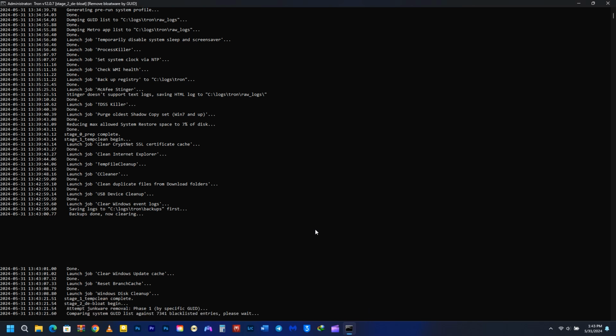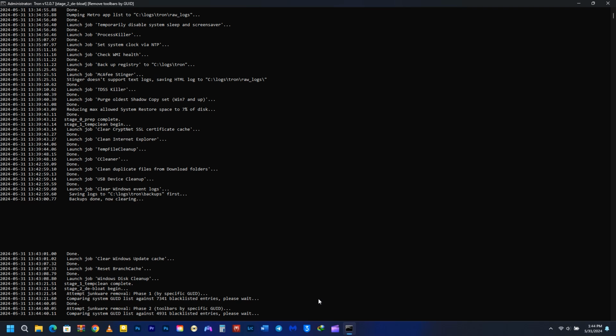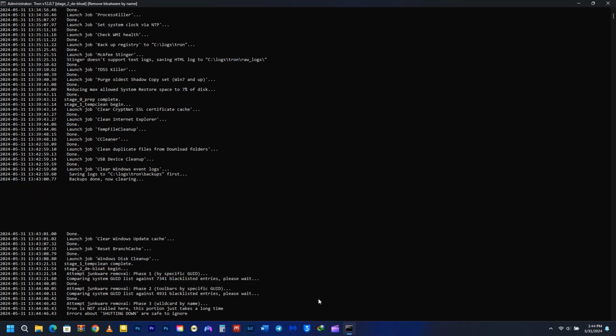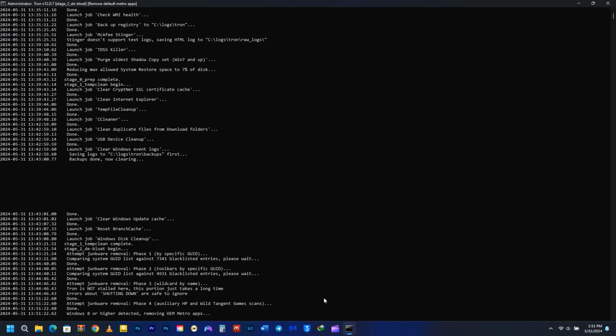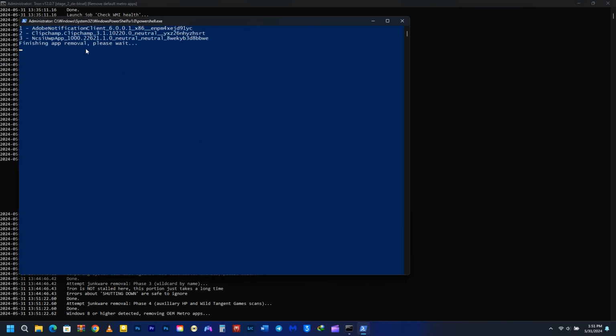Currently, it is comparing the GUID list with 707,114 blacklisted entries. This helps in identifying any junkware applications, such as Candy Crush and the pre-installed software on computers that attempt to sell you things or offer trials of Microsoft Office. It also removes toolbars and any other type of junk that usually comes bundled with computers. It is using PowerShell to remove the unwanted applications.